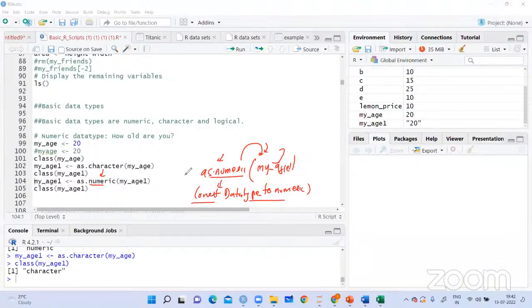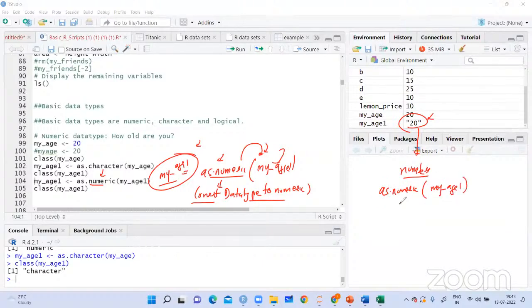And then I'm saying store that in a variable called my_age1. So this value you are converting back into numbers. So how are you converting back? You are saying as.numeric and in brackets my_age1, and then you are storing the results again in a variable called my_age1. This is what you are saying. So press Control Enter.